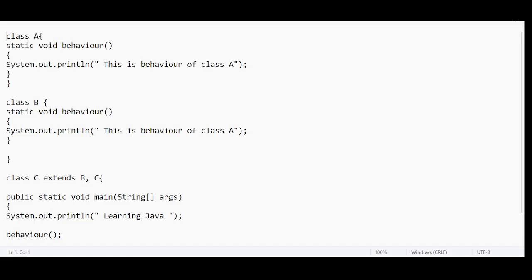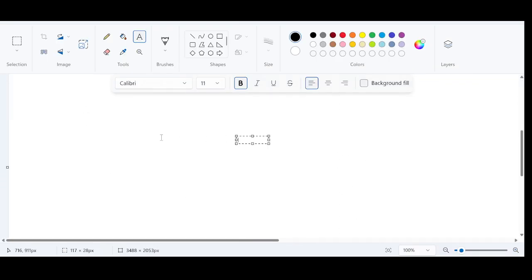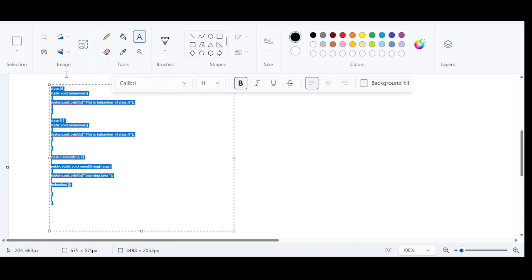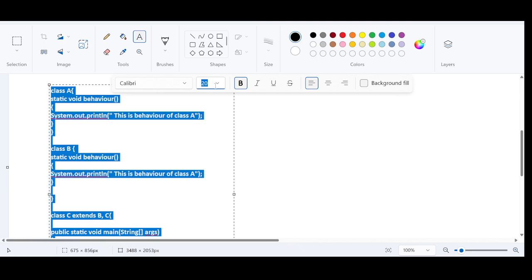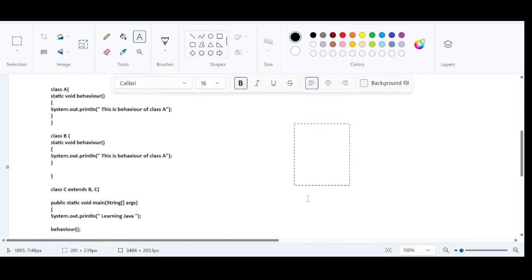So what really happens? Let us say that we are performing the compilation and the execution, and we will understand the compilation and execution through the high level diagram. So this is the high level diagram. Hope you're able to see my screen.